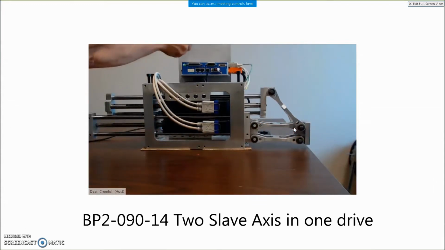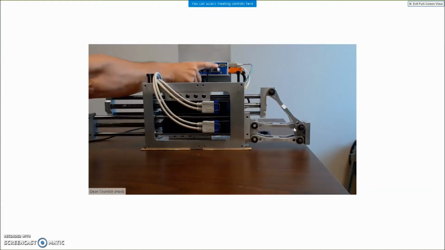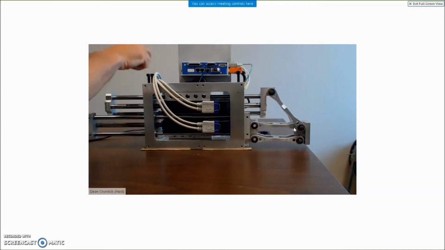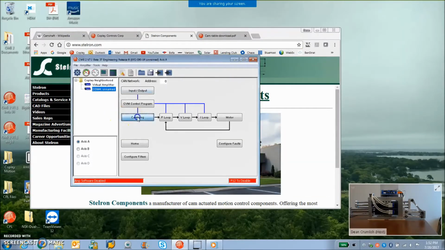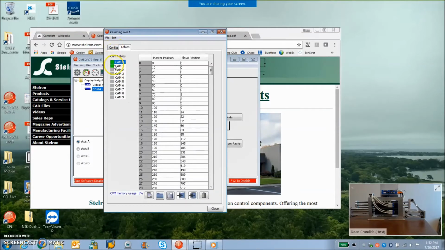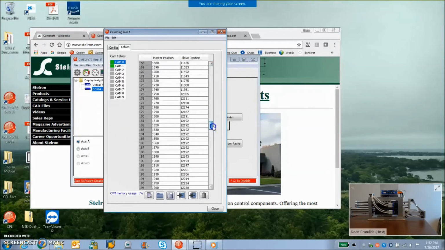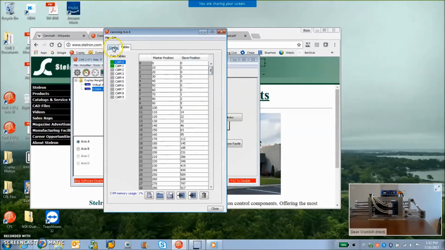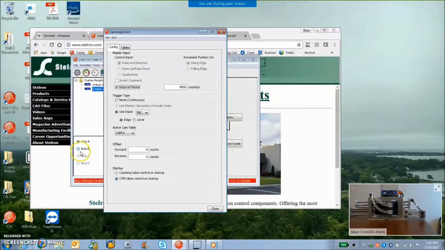So we've got the BE2 with feedback devices, sine, cosine from the motor interpolated, does the position control. I've got the serial cable connected here, and we can program the drive, tune the position loop, and then enter the cam table. So the Stelron guys have provided the cam table. Here's the master positions and then the slave positions to execute the position. There's a cam table for A and then a cam table for B. So we'll look at A.